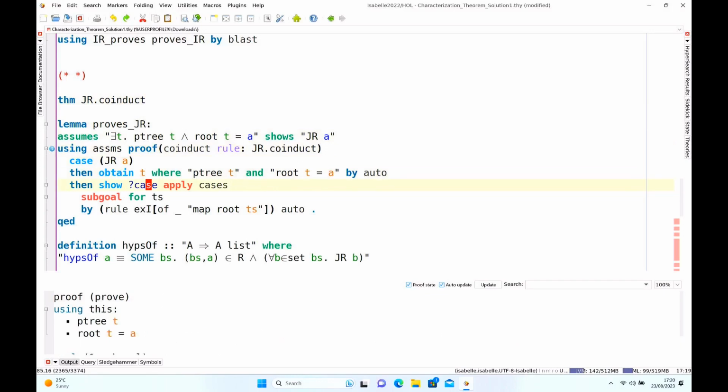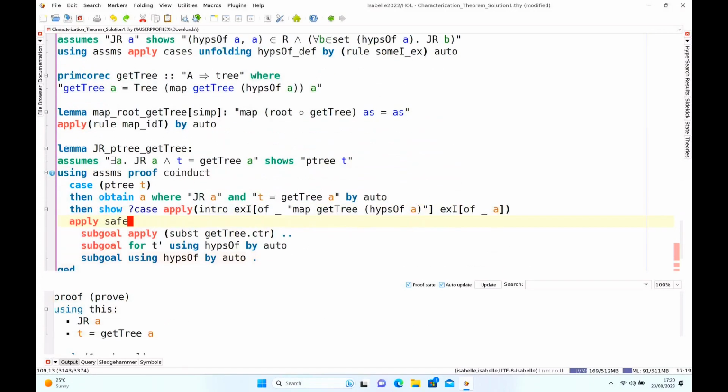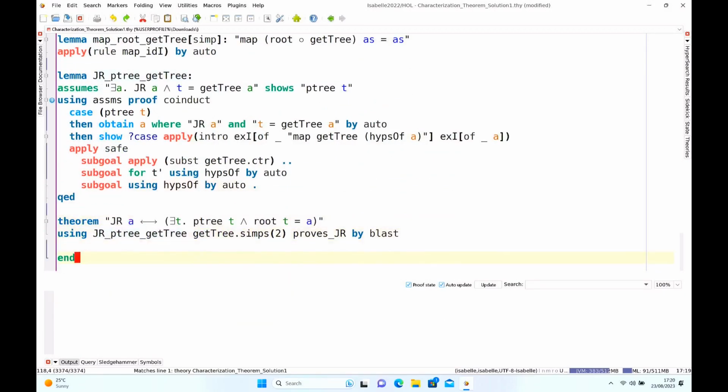Now, this was quite nice and easy, proving that if there exists a tree, then JR holds. So then the coinductively defined predicate holds. But how about the opposite? And with this, I promise to finish. So how about the opposite? So let's say we want to prove that if JR holds, then there exists a tree.